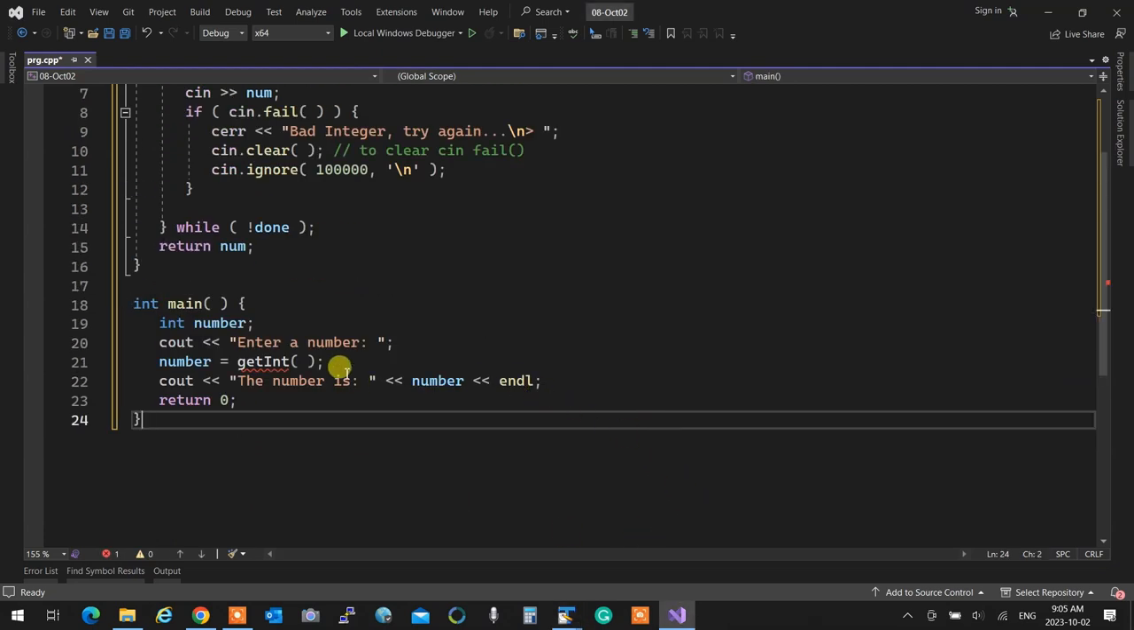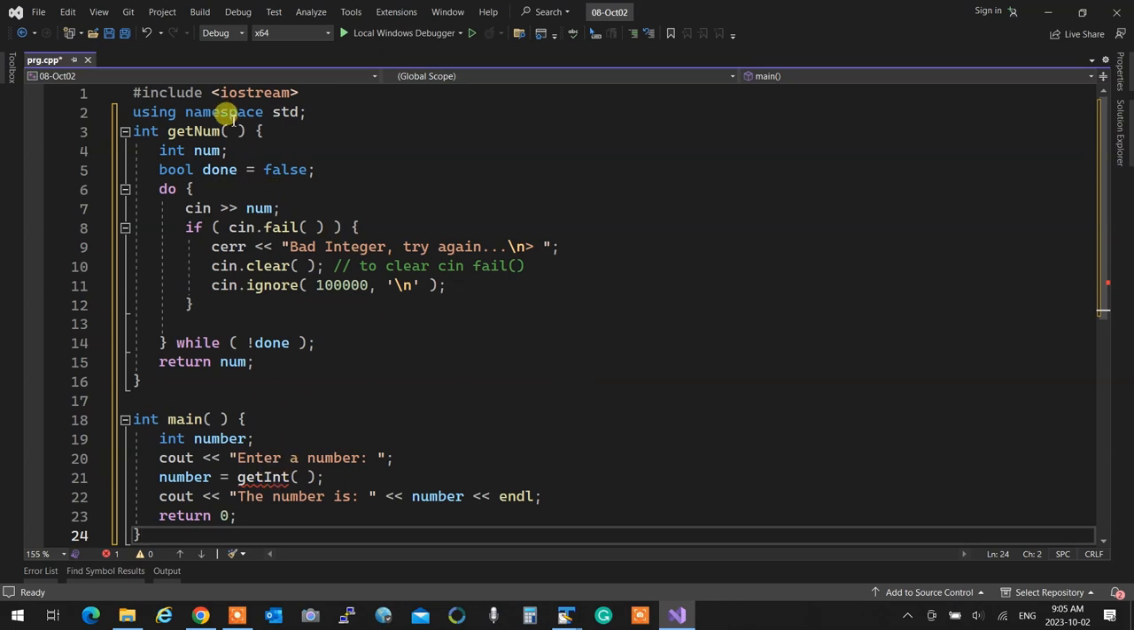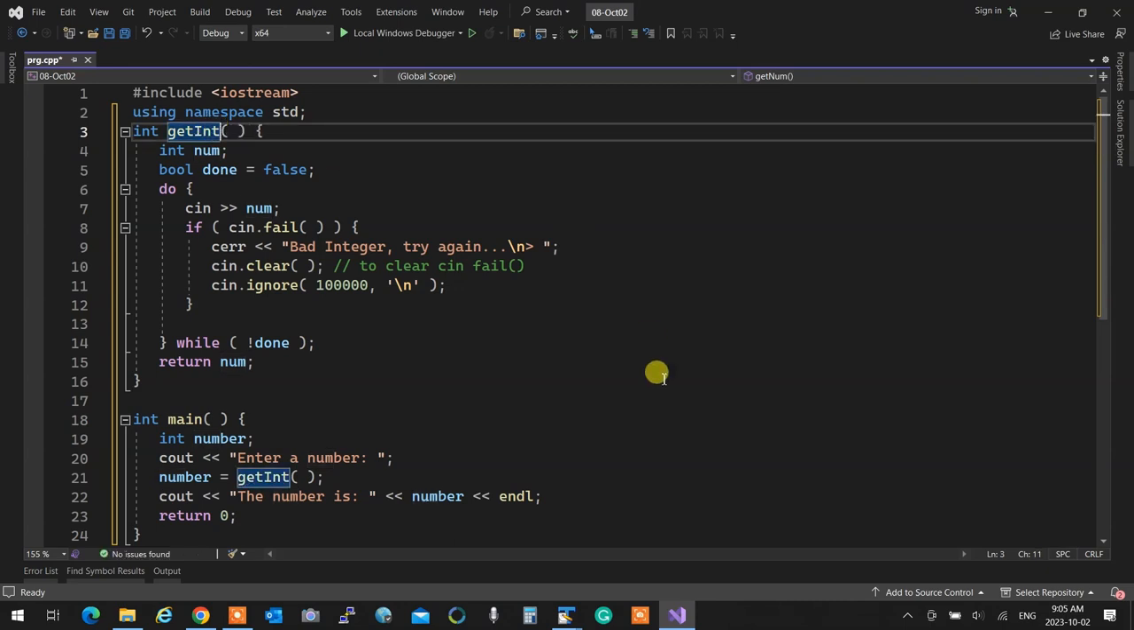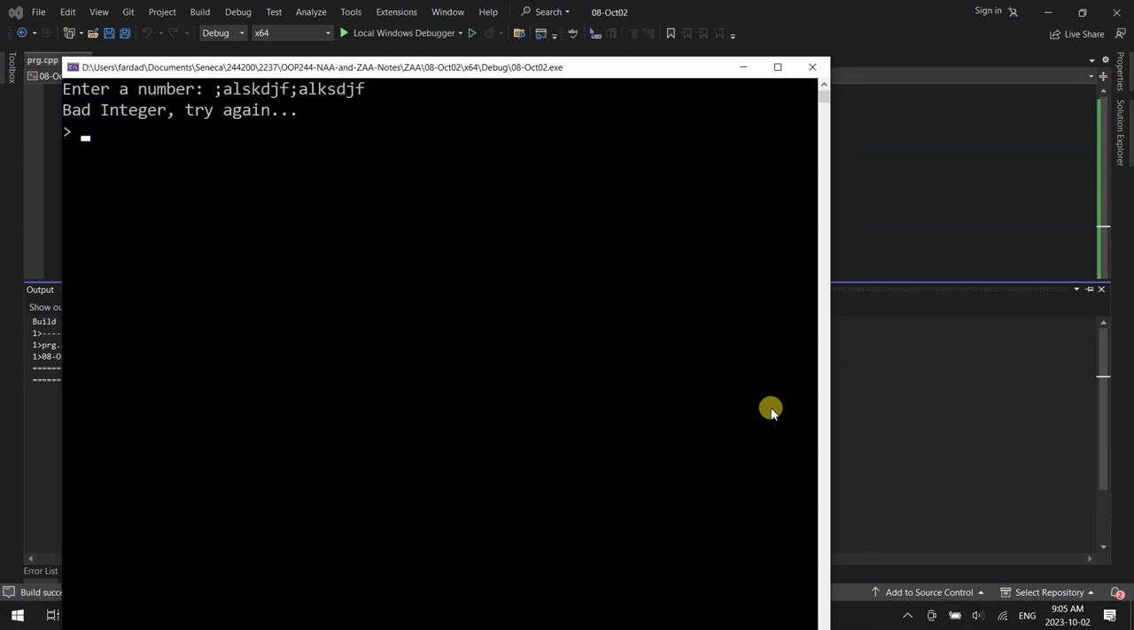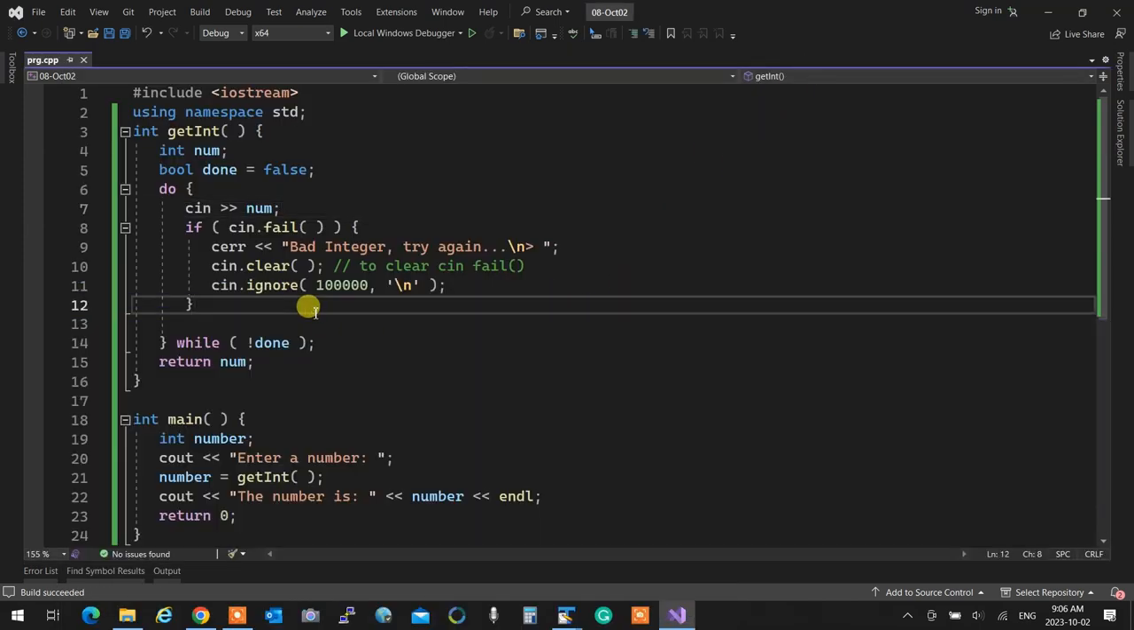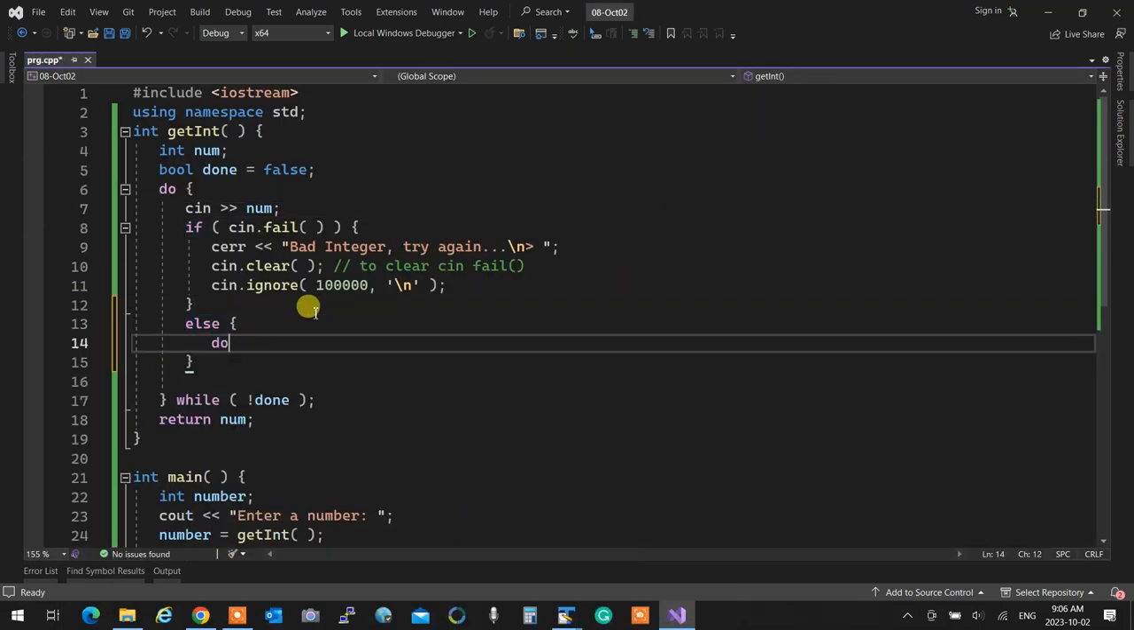Okay, now if I run the program, didn't I write, oh, get int, get num. Int is better because that's an integer. Okay, so now if I run the program, it's going to tell me enter a number. And if I enter something garbage, it's going to tell me bad integer, try again. Now I'm going to put 20, it's going to, what the hell? What did I do wrong? Thank you, 1% for midterm. All right, so that's what you need to do. So in here, if it fails, that's the case. Otherwise, done is true. Right? If I can type it.